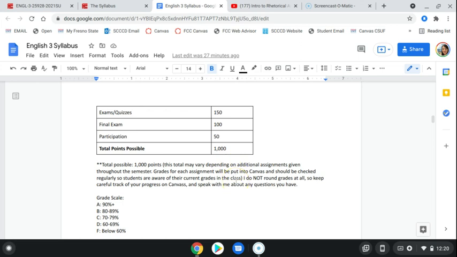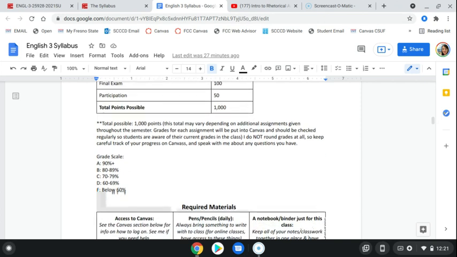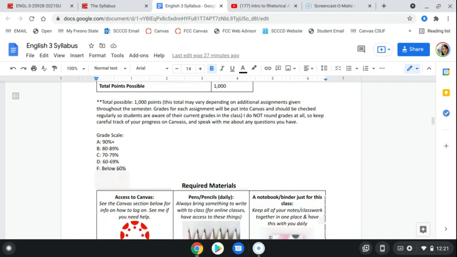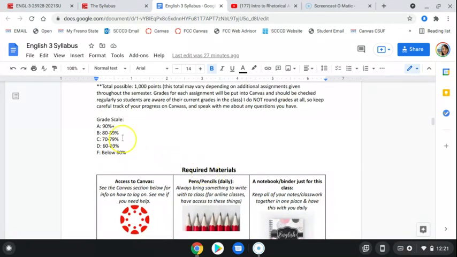If you ever have any questions about your grade and where you stand, all of your assignments will be put onto Canvas and they're typically graded pretty quickly. I would say usually within about a week after you turn something in, you'll see your grade there for it. So if you have any questions, please reach out to me early. The grade scale is very standard. 90% and above is an A, 80 to 89% is a B, and so on.